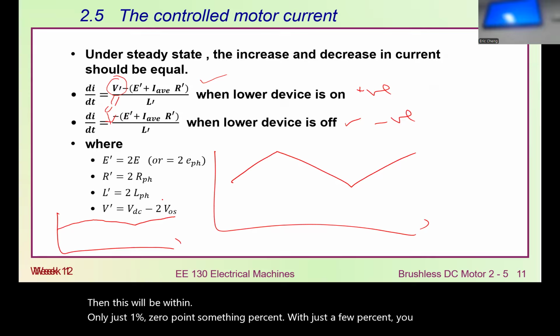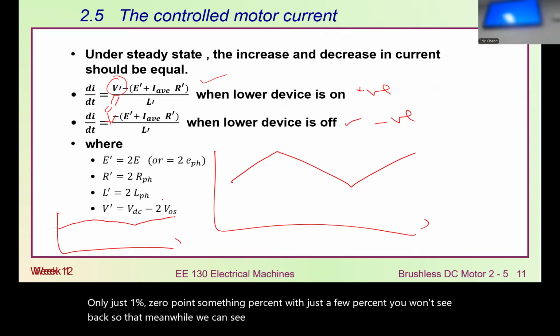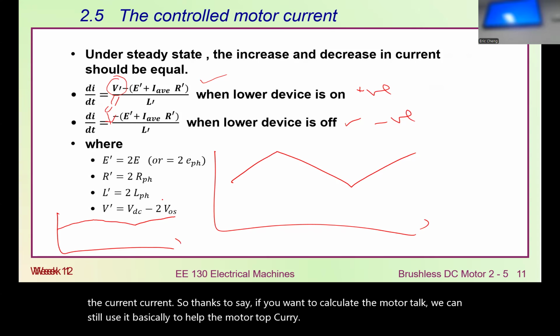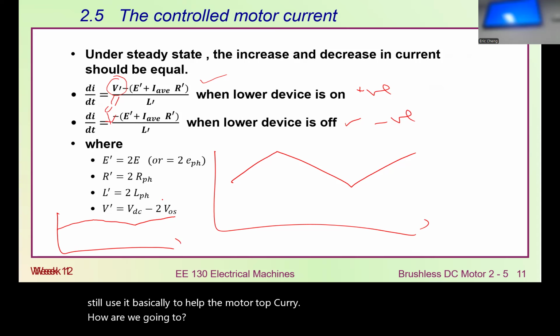So what we see here is more of a DC current, more like the average current. That's to say, if you want to calculate the motor torque, we can still use the average current to calculate the motor torque current. The next step is how we're going to use this method to determine the average current. Do you think you can do that by controlling the on and off manner to control the average? What do you think? We are able to control turn on and turn off. How do we control the average current?